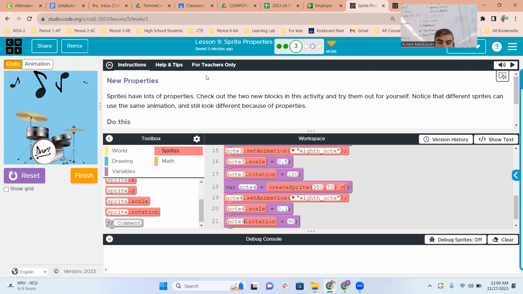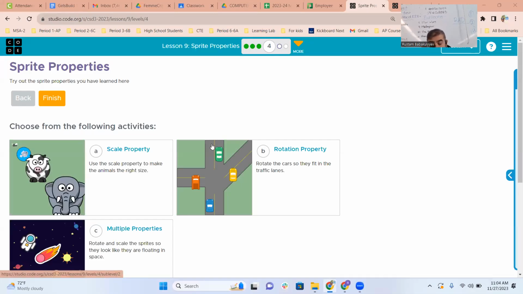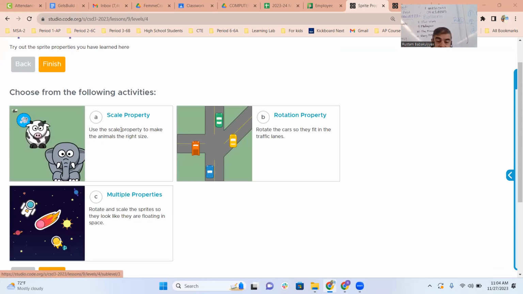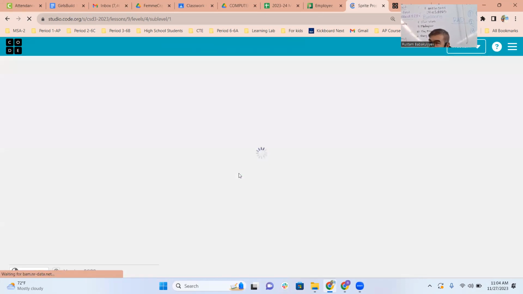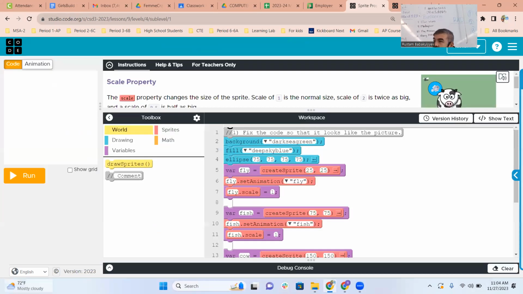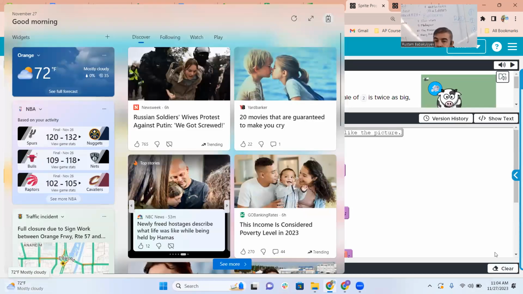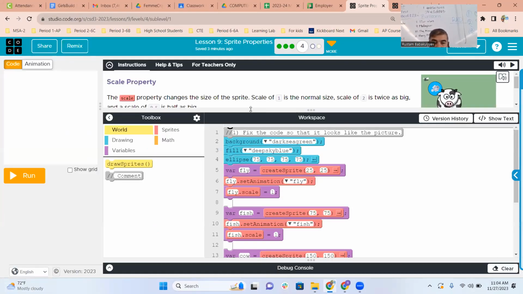Okay, that was task number 3, and then we're done for today. So: scale property, rotation property, multiple properties. Now let's see what it asked me to do. Guys, you need to do all of them, by the way. No choosing, all of them have to be done because I'm dividing it into 2 days. If it was 1 day, I would say do 1, but we're doing it in 2 days. That's why I expect you to do all of them.